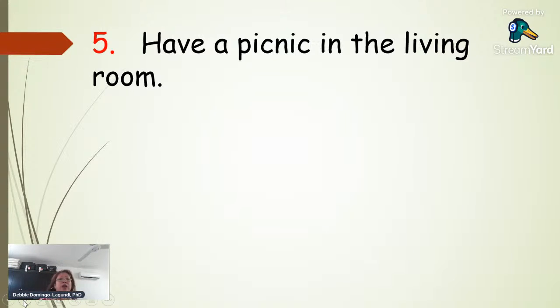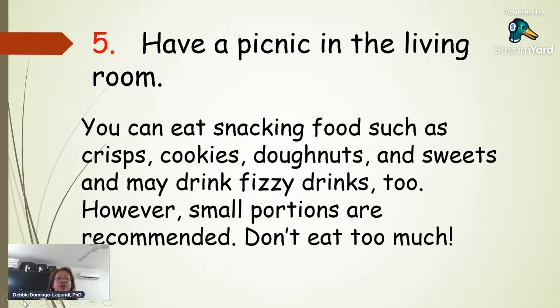All right. So have a picnic in the living room. You can have your picnic there. So, what will you do there? You can eat snacking food. What are these snacking foods? These are the crisps, the cookies, the donuts, sweets, and you may drink fizzy drinks as well.